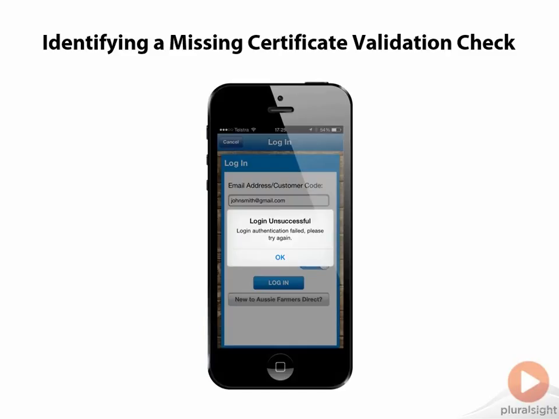Well, there's actually a very simple answer, and it's that the app doesn't validate the certificate. That might sound very odd, and it is, but inevitably what Aussie Farmers Direct decided at some point, and it was an explicit decision, this does not happen by accident, at least turning it off doesn't happen by accident, but clearly they decided that certificate validation wasn't necessary.